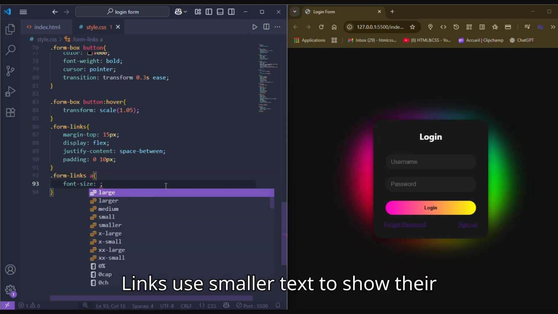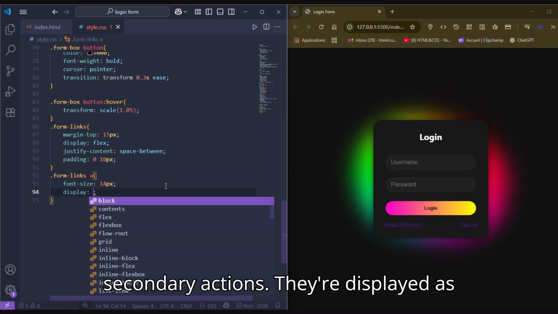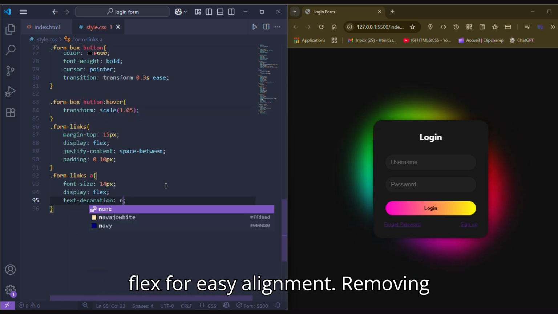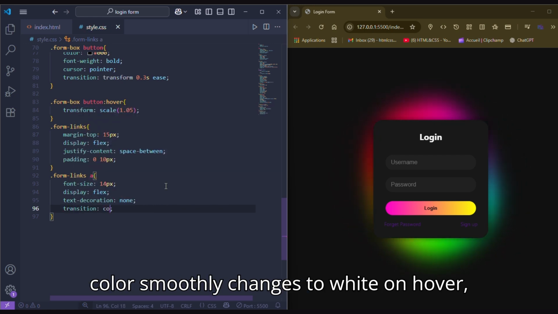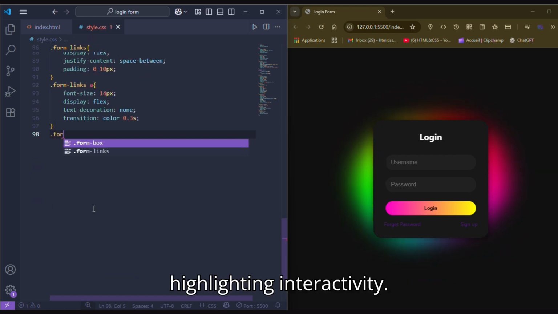Links use smaller text to show their secondary actions. They're displayed as flex for easy alignment. Removing underlines cleans their look, and the color smoothly changes to white on hover, highlighting interactivity.